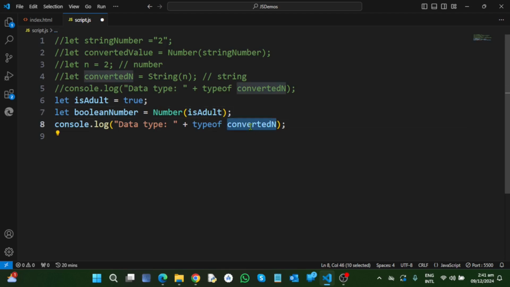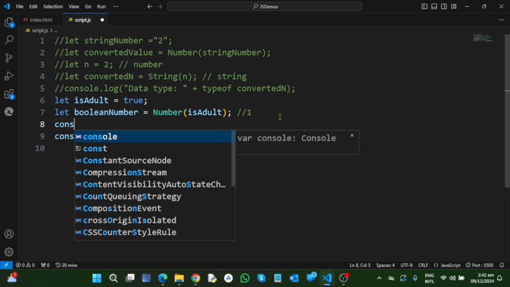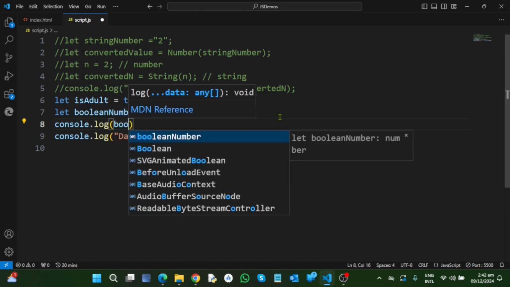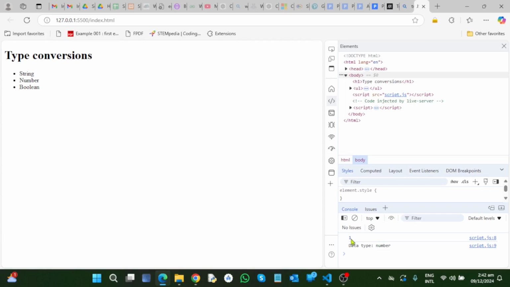When I come over here and make reference to my booleanNumber, it should automatically change this true to the number 1. So let's confirm what we're dealing with here. Okay, so yeah, it changes to 1, but again I need to actually see that 1. So let's console.log to see what it gives us. So as you can see, it changes to 1.